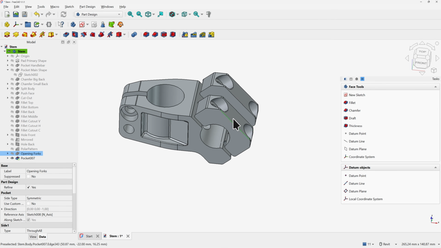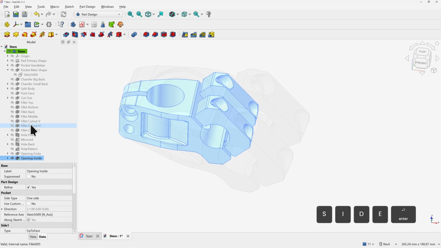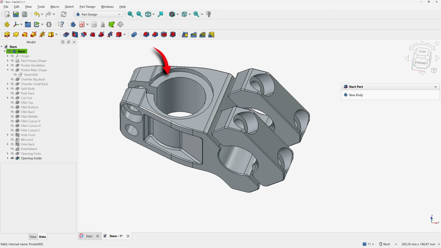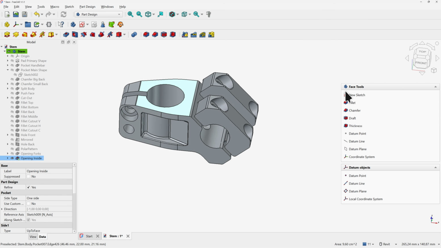Next, we'll go into the tree view and use the F2 key to rename the pocket to Opening Inside. Our final material removal will be on the top, again to save a bit more weight. We'll select the top face of the stem and create a new sketch.